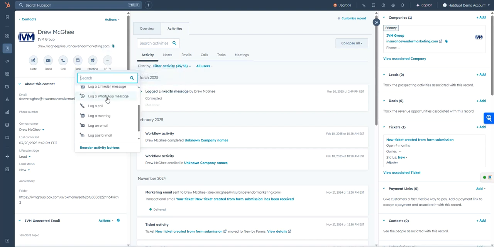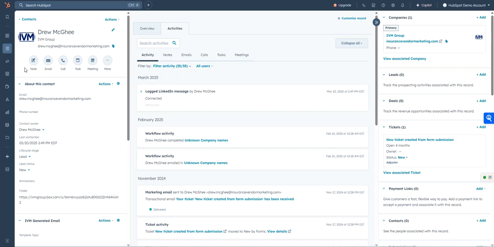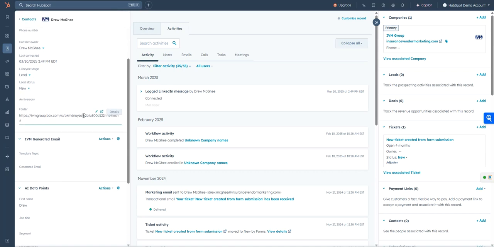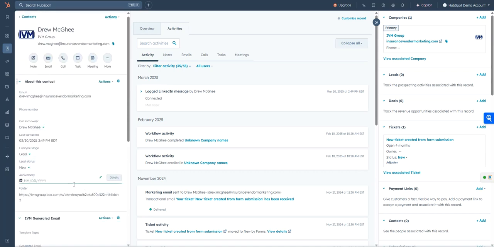If you click more, there is a plethora of different types of activity that you can log on a contact record in HubSpot or company record. Underneath that, you have what HubSpot calls the left-hand sidebar. So the left-hand sidebar displays all of the information that is valuable to the team that is viewing the record. This can be customized by each individual user, each team, so that the information displayed here is helping the user be as efficient as possible.